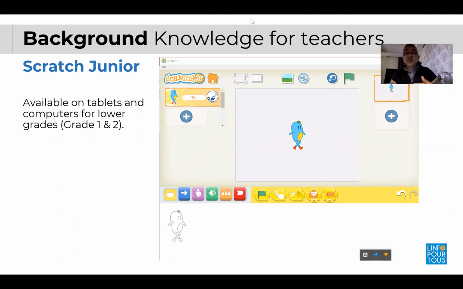And in our next update for grades 1, 2, and 3, we will be adding Scratch Junior to this curriculum.